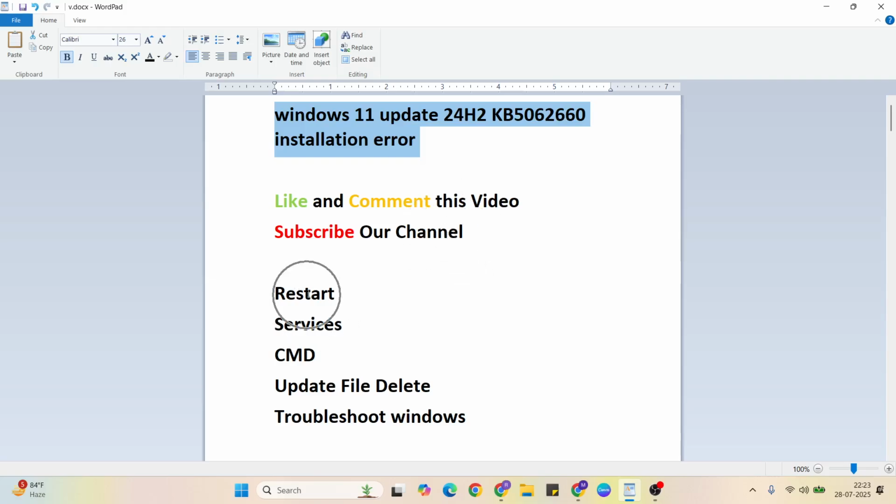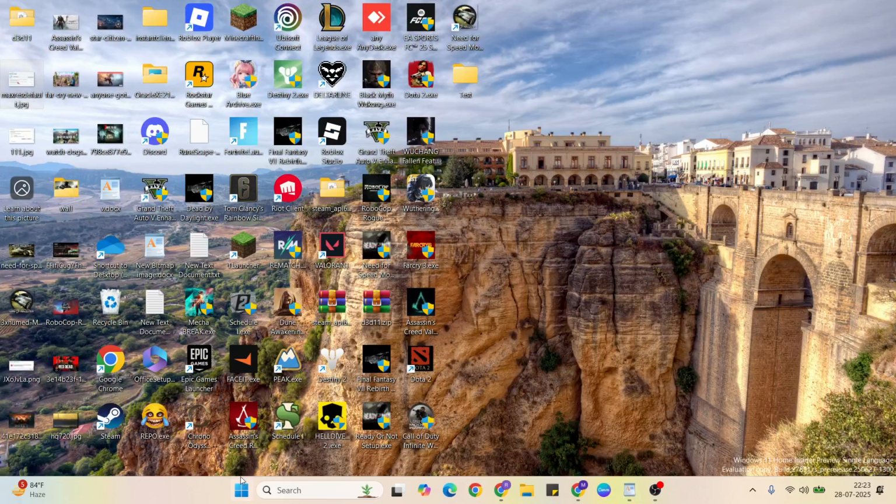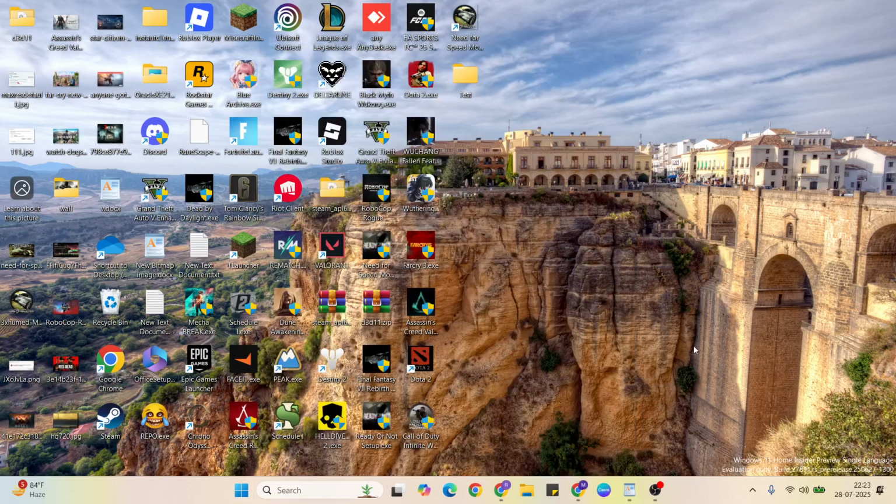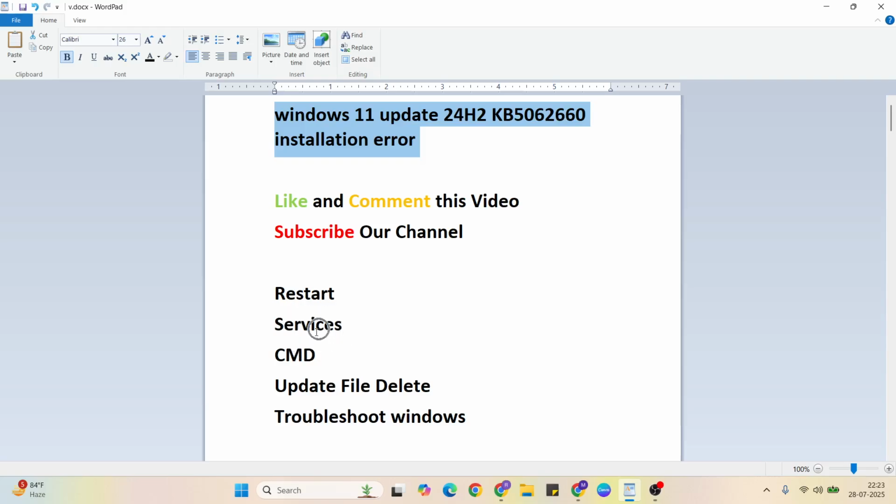And let's start the solution. First solution, restart. Go to the Start menu, then click the power button, then select the restart button. Click here to restart your system. Then go to the next solution, services.